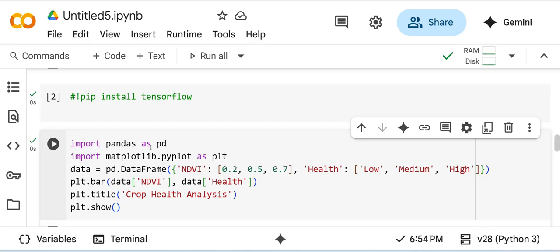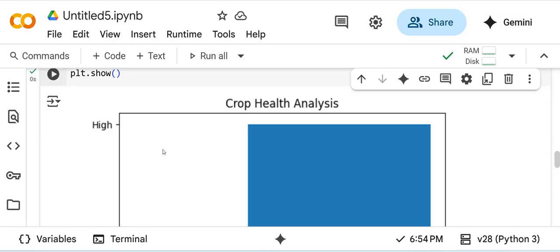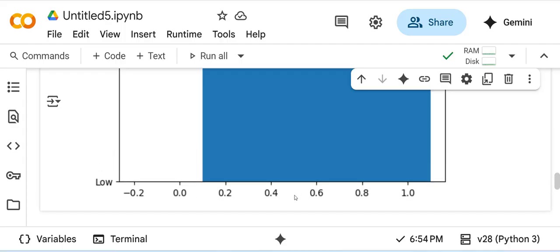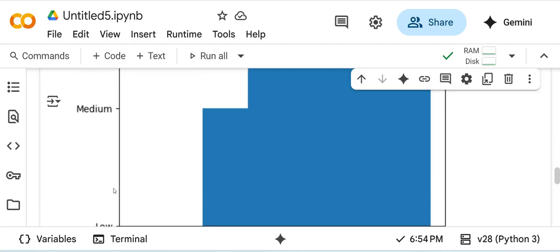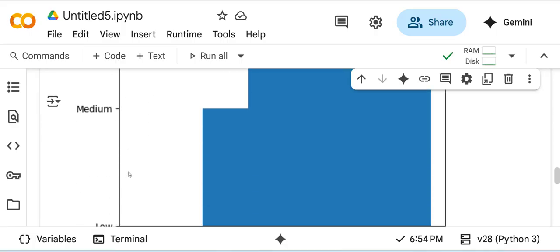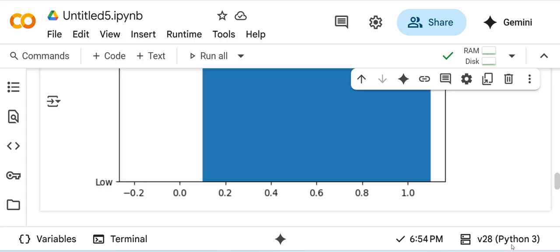Let's run it. The title is crop health analysis, with NDVI and classes low, medium, and high. This chart gives a basic visual of crop health. You will be building more detailed visualizations later in the course. Notice how Pandas and Matplotlib are already available. No installation is required in Colab.